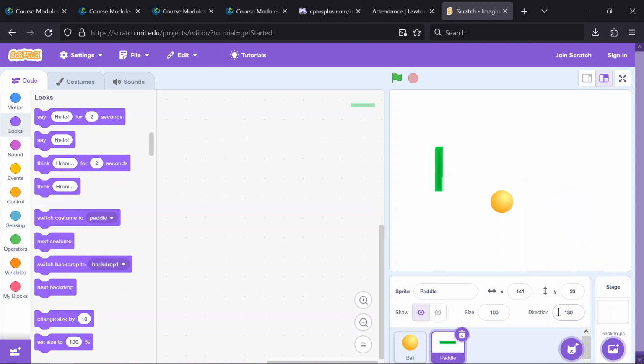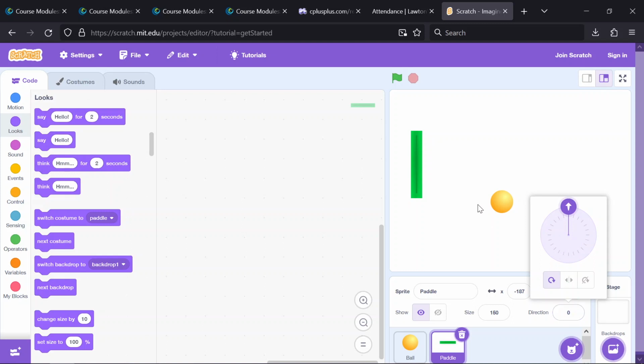And then I'm going to set the paddle direction to 180. Why does that look jagged? That's confusing. Let's change the size of the paddle to be like 150%. Again, it looks jagged. How about 0? Now it's happy. All right, 0 direction for you, paddle. That's a decent size, I think. Should it be any bigger than that? 175? Let's do 150. I don't know. We can play around with that.